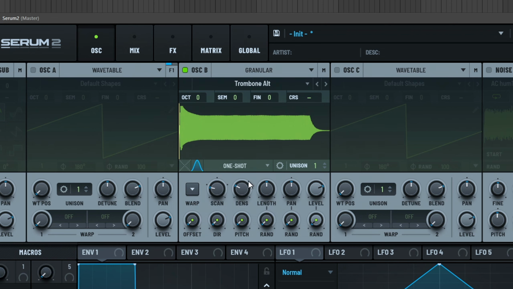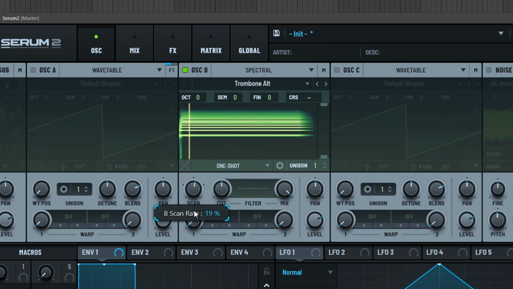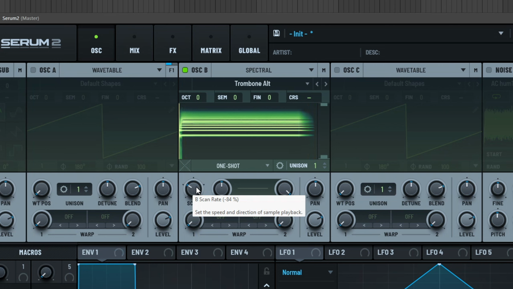So you can kind of create these cool effects. You have the density here, which is how many grains you add to it, and the scan rates. So you can either go from the end of the sample to forward, or from forward to the end of the sample. Spectral. So you can change the way the sample actually plays. You can play it from the end of the sample or the forward one using this scan tool here. Going to the left makes it play from the end, and going to the right makes it play from the start. That's pretty cool.